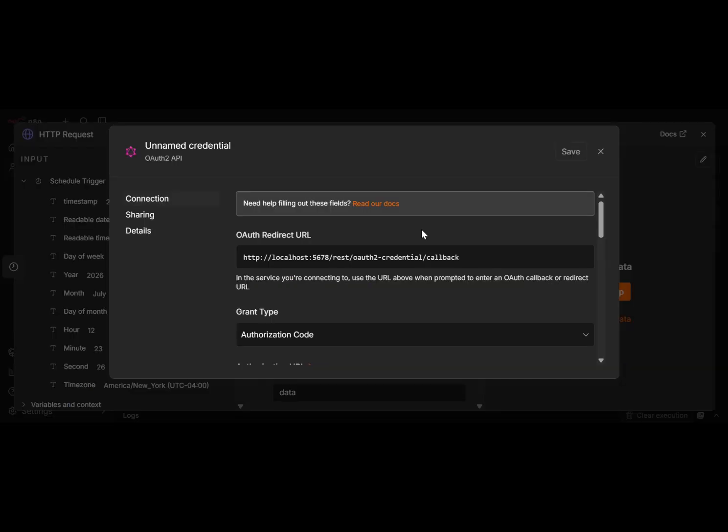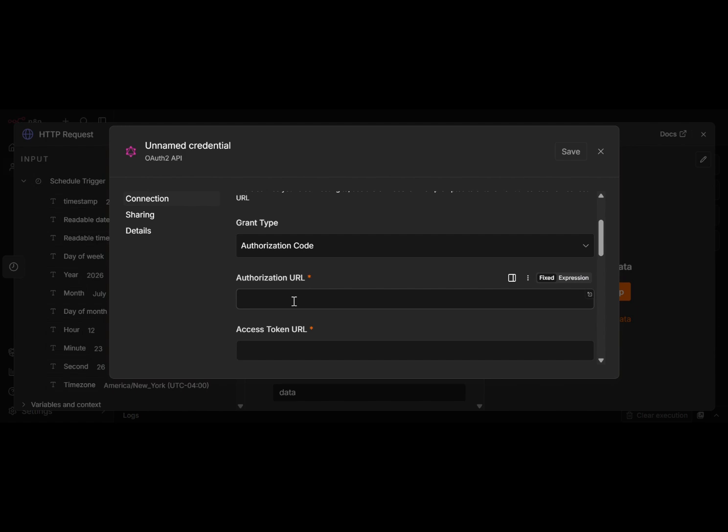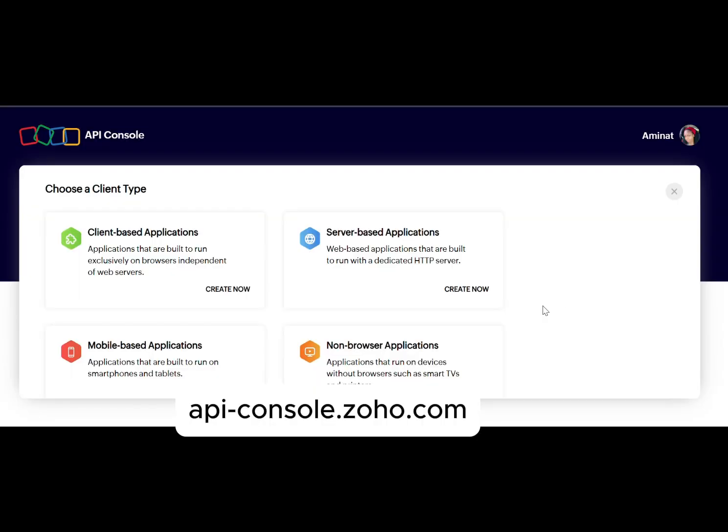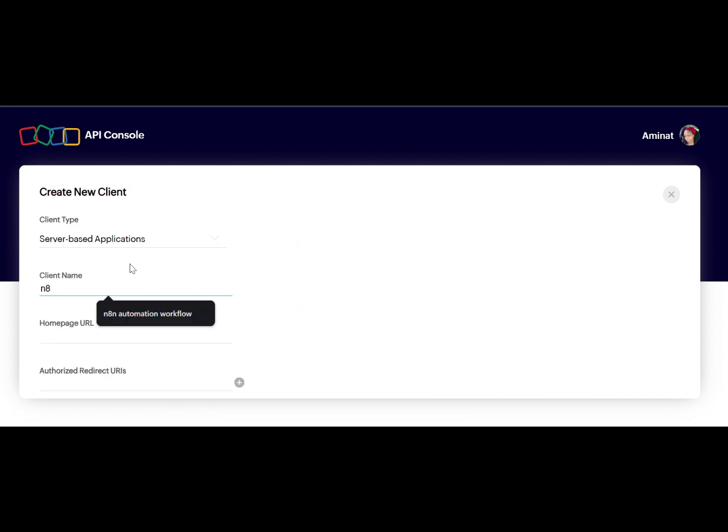When you do that, anything generates a redirect URL automatically. Yours won't be exactly the same as mine, but the formats will definitely be similar. We'll need this in a moment, so let's just keep it handy and copy it to our clipboard. Now, let's head over to the Zoho Developer Console, visit the URL on my screen, and create a new client.